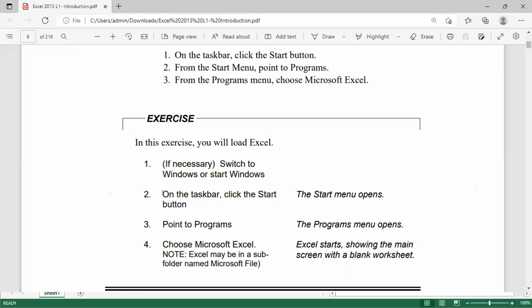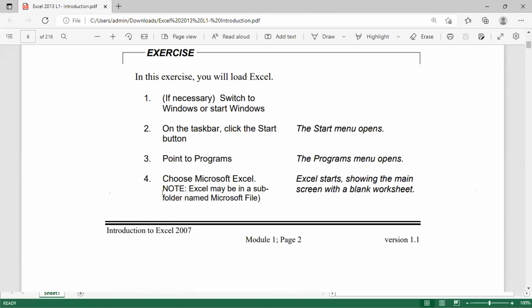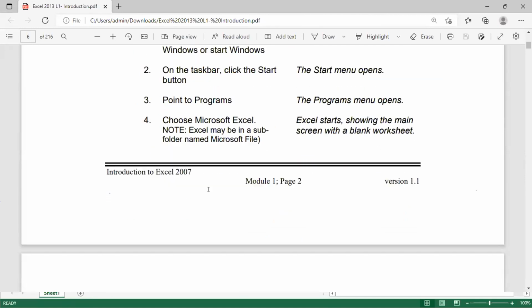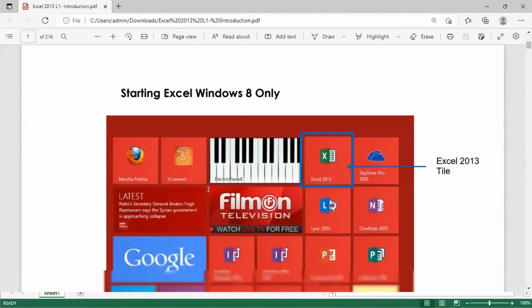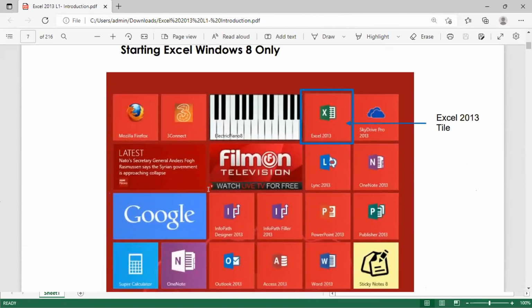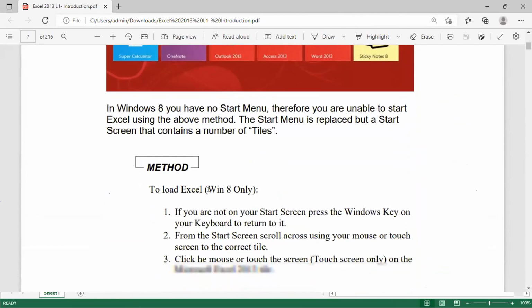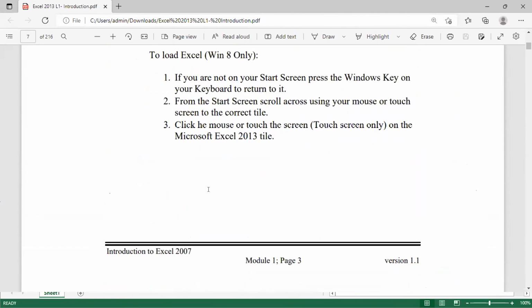So this is the quick exercise that we are going to do now. Switch to Windows, start Windows. On the taskbar, start, and finally Excel is open. This is what you have already done. This is the way we can open it. Whatever version you have is fine, not a problem. Now, I want you to read these instructions, 1, 2, 3. It says, if you're not on your start screen, you can press the Windows key on your keyboard. This is that Windows key, which opens Excel and gives you a way to open it on the screen.